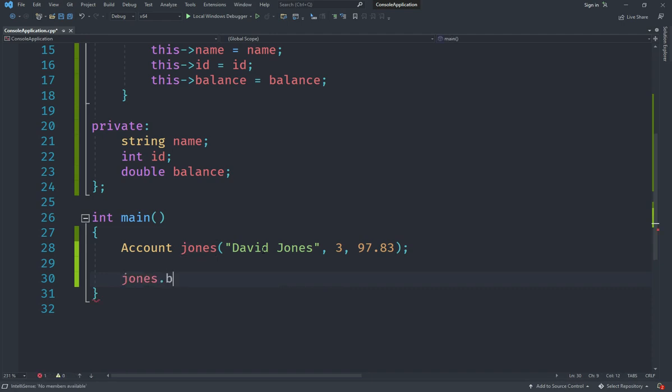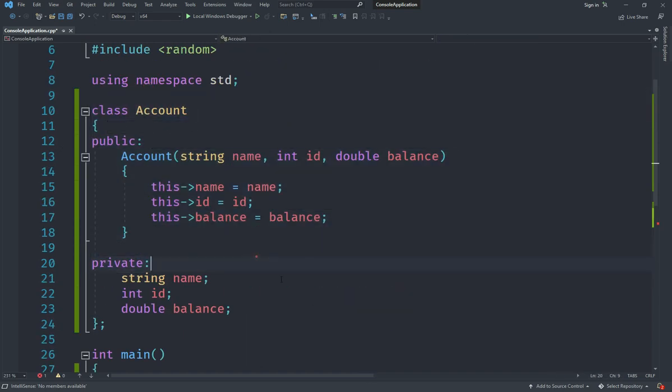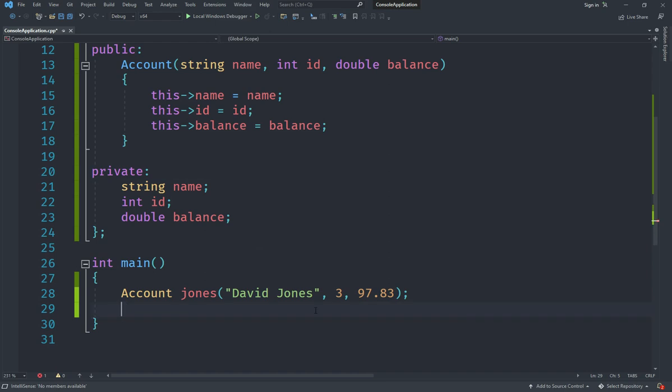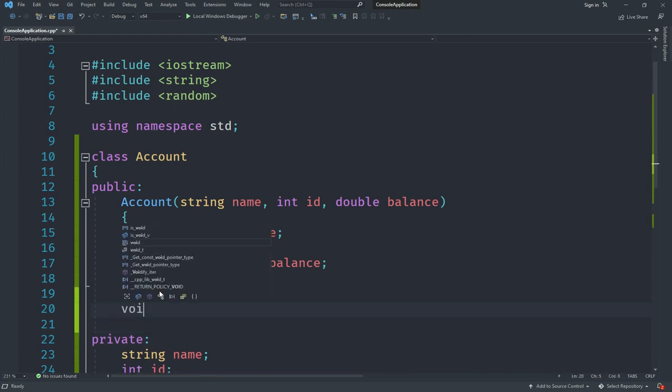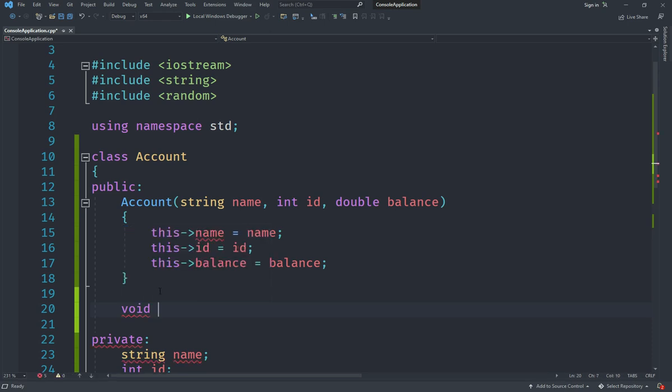So if I say jones.balance, you can see it does not autofill. And if I say Jones.balance is equal to 0, you can see it will give me an error saying that member Account balance is inaccessible. The reason for that is that we have put it in private, which means you cannot access it outside of this class. But obviously you want to take money from the account, and you can access it inside of this class.